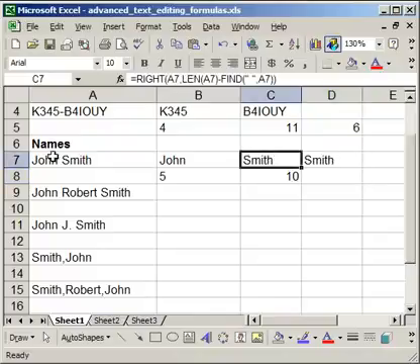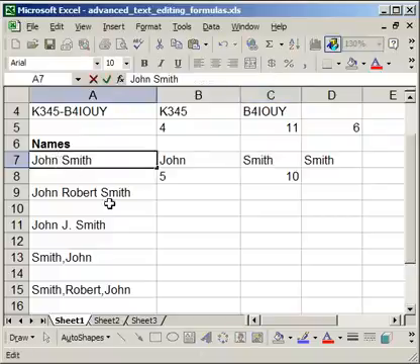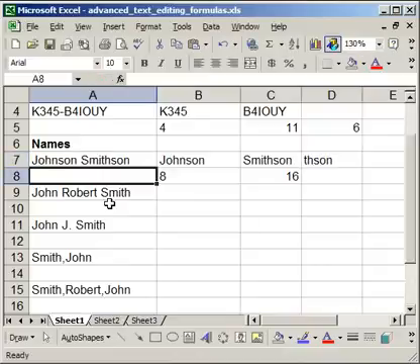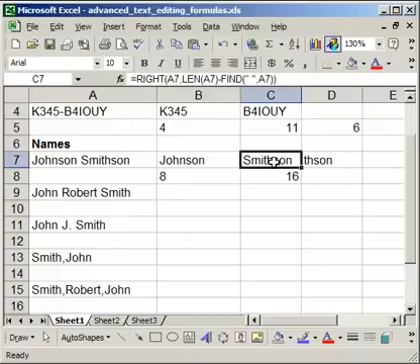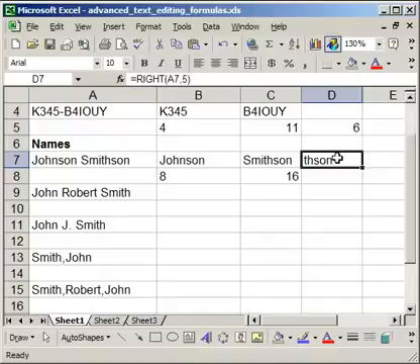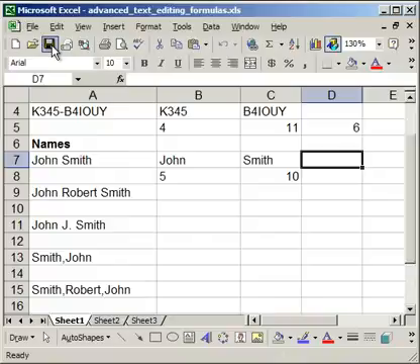Now if I add anything here, say Johnson, Smith, whatever, notice that these change. So you got Smithson, but then the one that you manually entered doesn't update. So that's why you want to use the more complicated formulas. Now that's the basics of it.